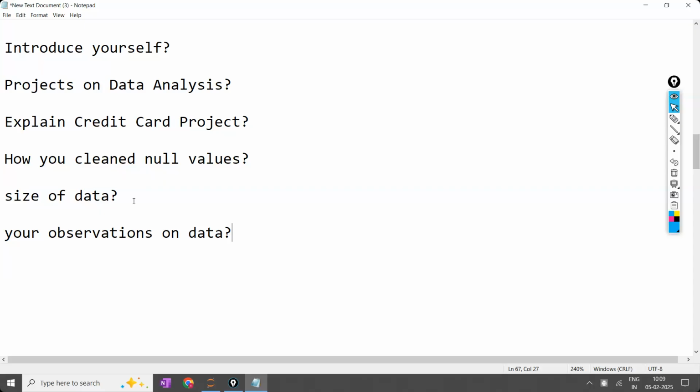Fine. Now, for doing all these observations, how many dashboards have you created? Sir, I created two dashboards for the credit card project: one is the bank perspective dashboard, and the second is the customer perspective dashboard. Okay, from the bank point of view and from the customer point of view. Yes, sir. Nice.